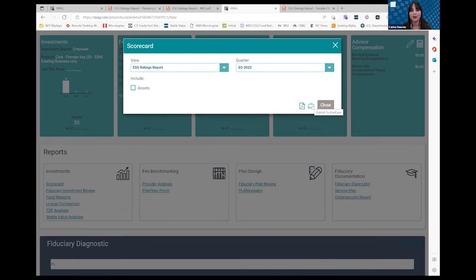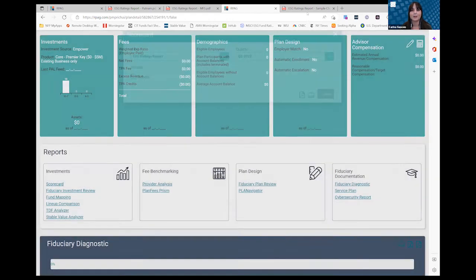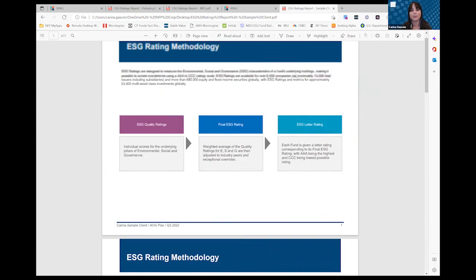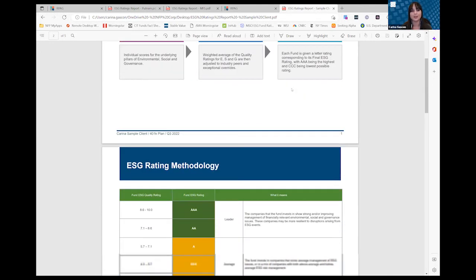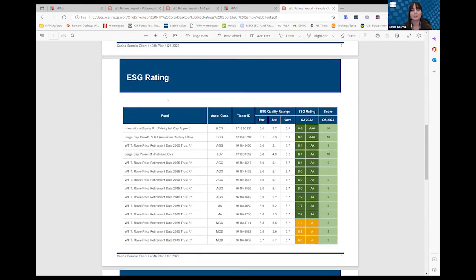And so after I publish that PDF, it will download and it will populate a report for my entire plan lineup. So again, first 2 pages of methodology, and then the actual plan lineup for the plan will show all of those funds within the lineup itself.